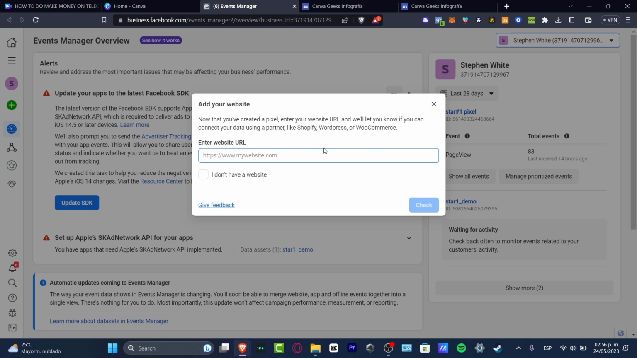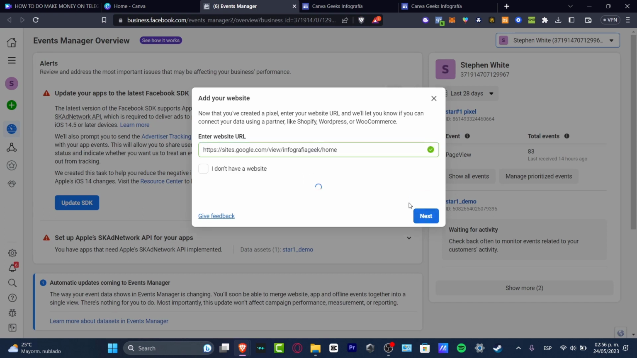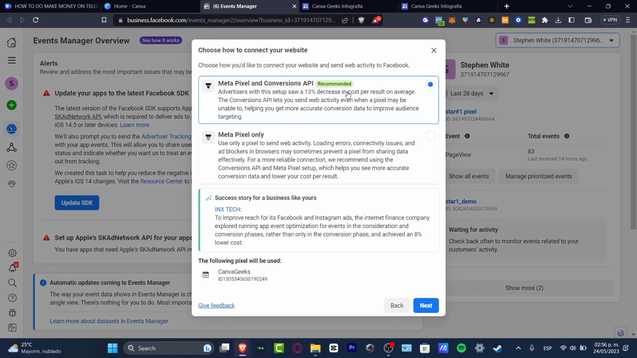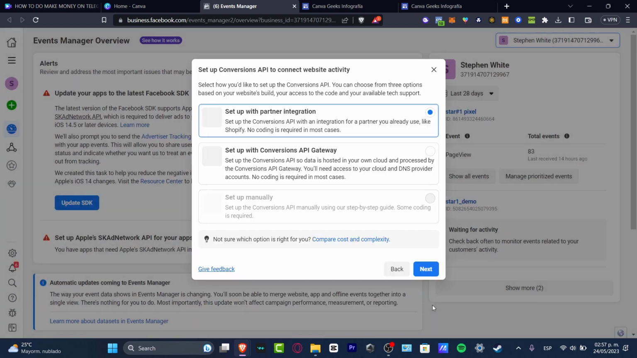Great. Let's go back to Events Manager. I paste this link and hit check. Now I'm going to hit next. As you can see, there's a bunch of ways to connect your website, but I suggest choosing the one that says recommended version, which in my case is this one. Then I hit next and set up with a partner integration.